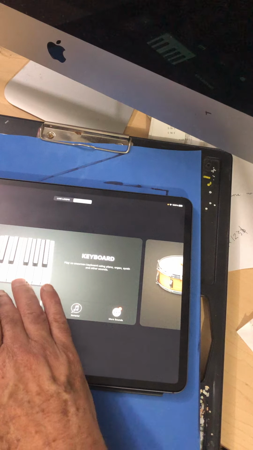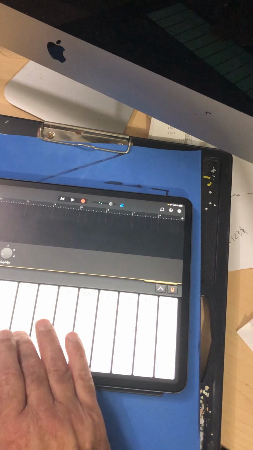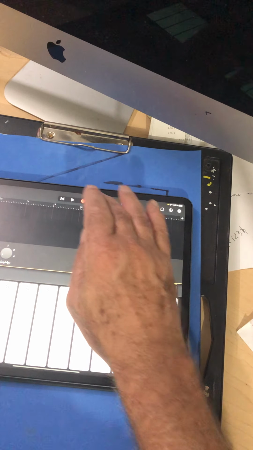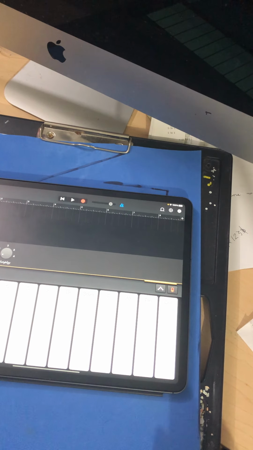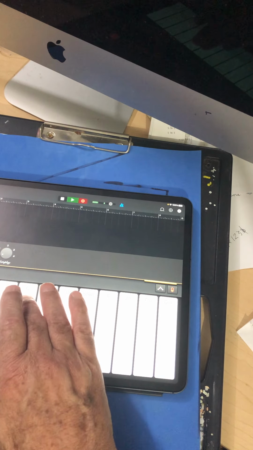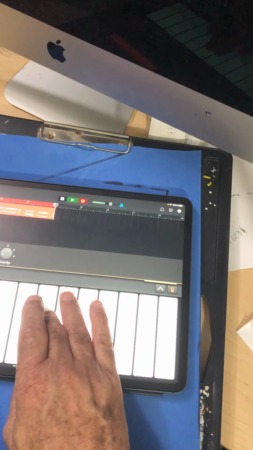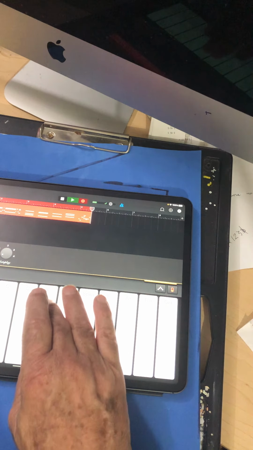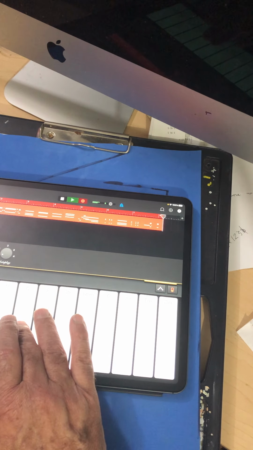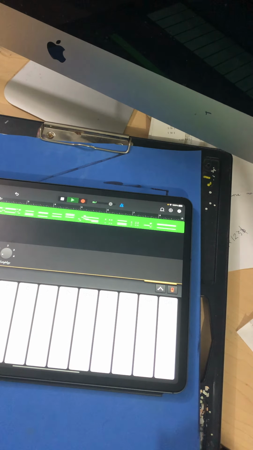Now here we have a keyboard. So I'm going to go with a smart piano. Start with the smart piano. It's so beautiful. Now we can just record that to start with, okay? Hit the red button. So that's 8 bars. That's 8 bars right there.